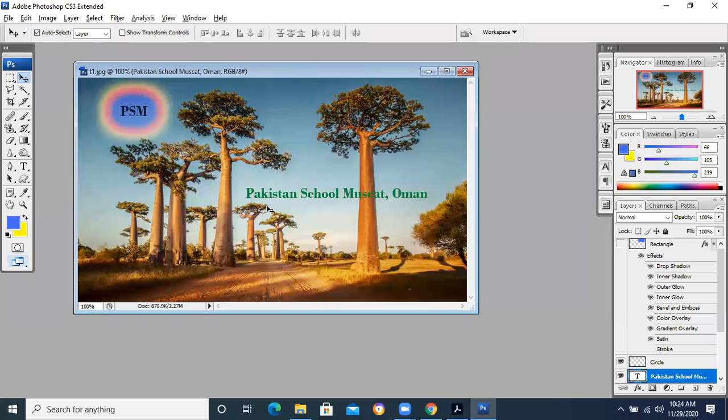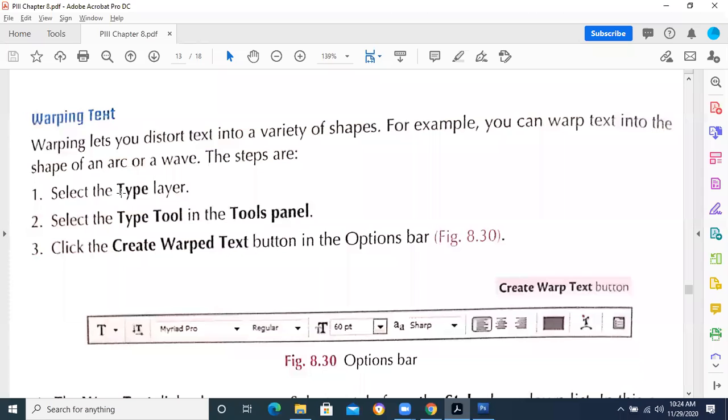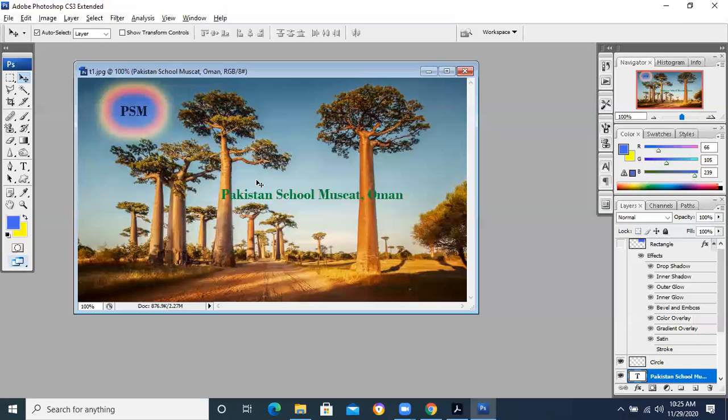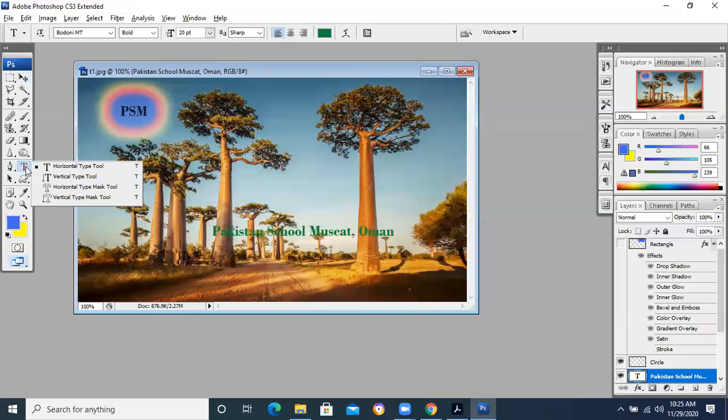So over here, this is the text that we have got. Now, see the steps over here. Select the type layer. Select the type tool in the toolbox. Click the create wrap text button in the option bar. When you will select this and when you will click the type tool, you will see that over here some different options are there.